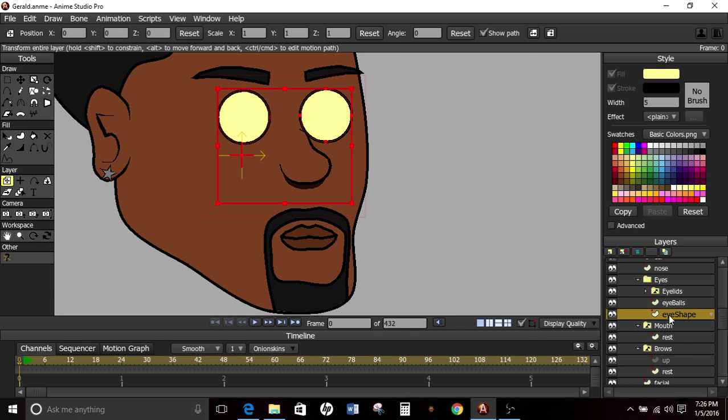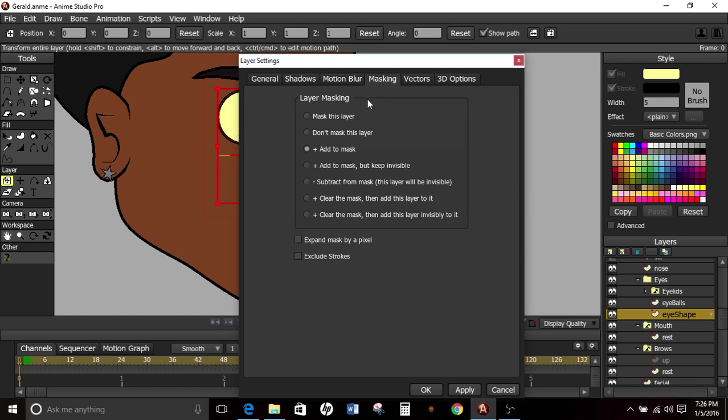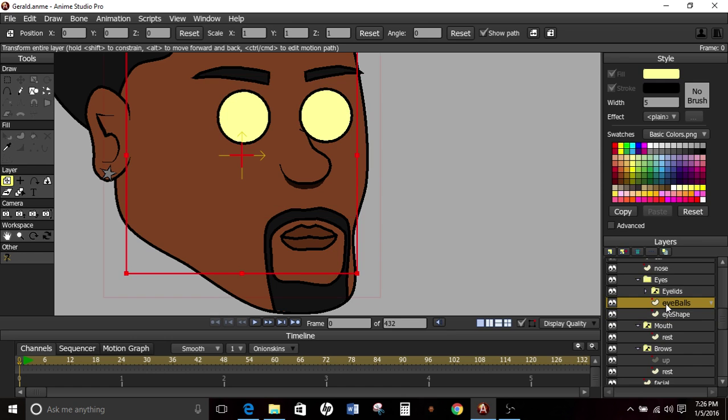Now what you want to do is double click on the eye shape and click on masking. I think this masks this layer. No, not mask this layer. I'm sorry. Leave it the way it is. Exclude stroke. That's what you want to do. Okay, now check this out.